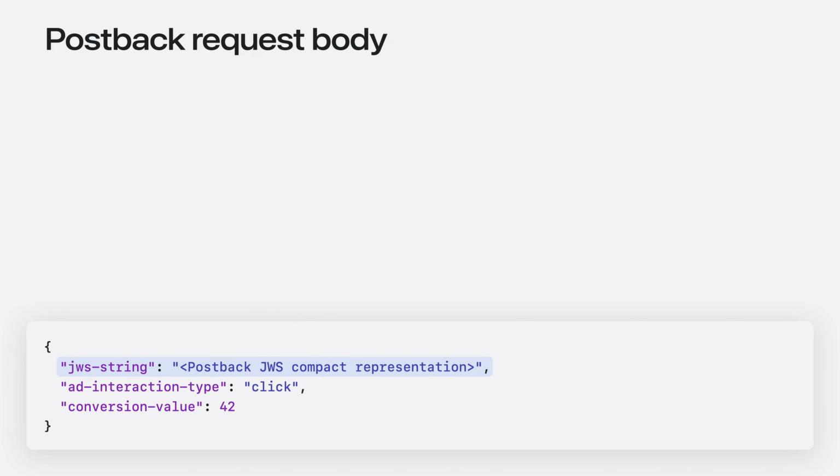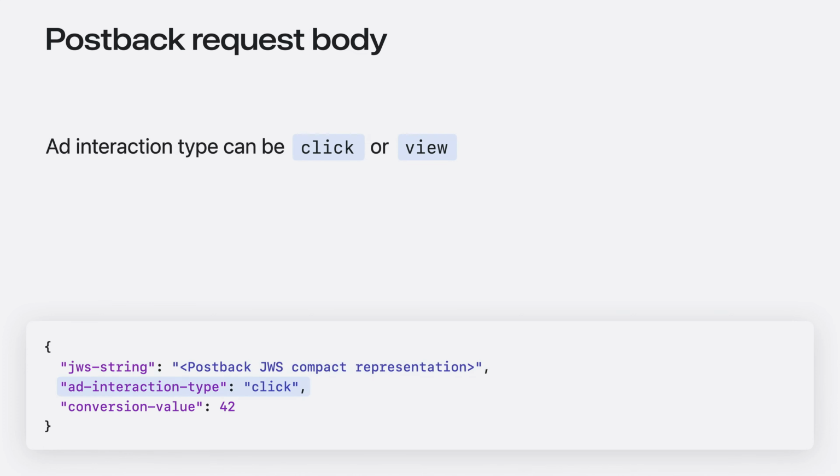Let's now take a look at the rest of the postback request body. The JWS string key holds the JWS compact representation of the JSON we just covered. Note that I'm showing a placeholder here and not the actual string for the sake of brevity. The ad interaction type key holds information about how the user interacted with the ad. The possible values for this are click and view. I will go into detail about this key in a subsequent section.